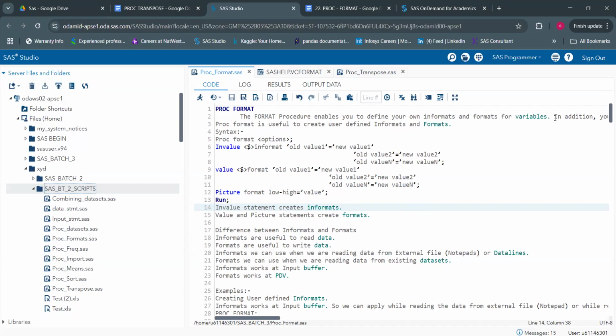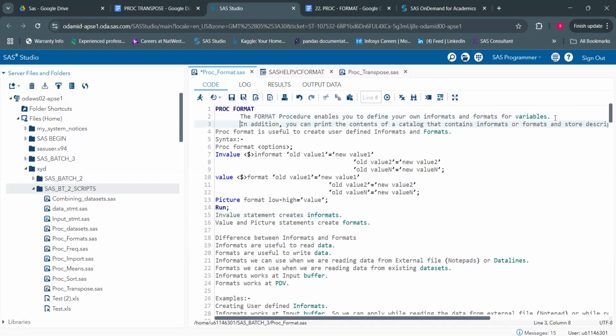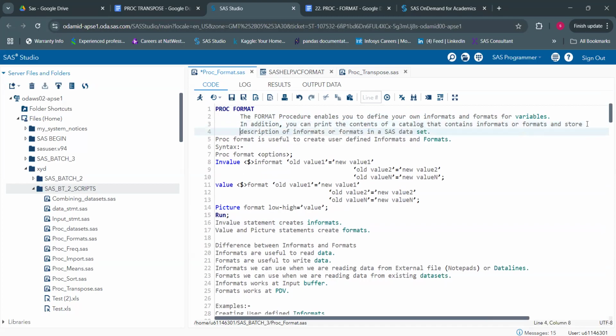So you know what are formats and informats, right? Tell me in brief, what do formats and informats do, ma'am? Format gives the structure; the output that has to be displayed can be represented using format. And informat we use for the input things.